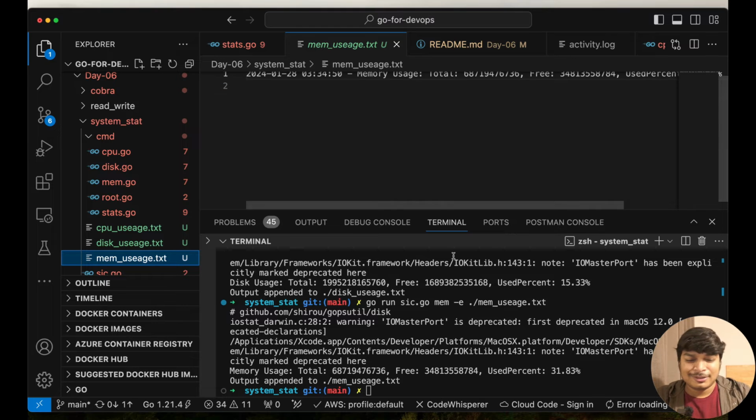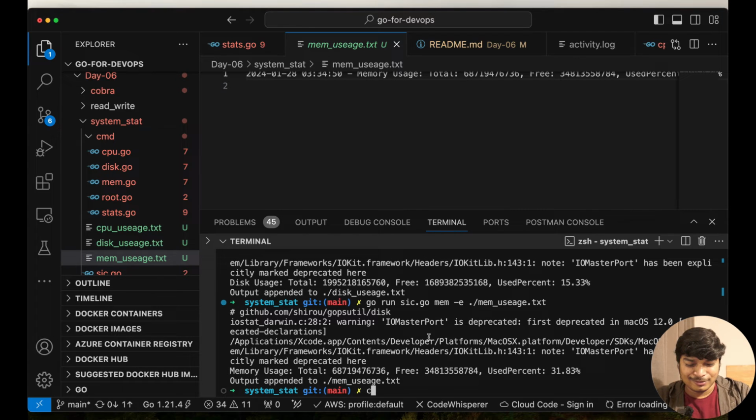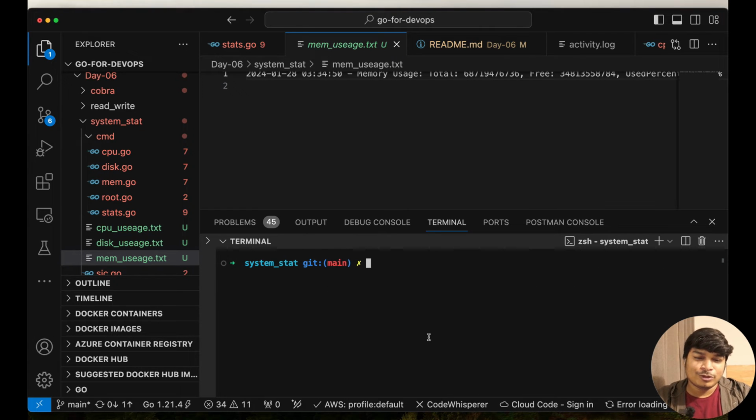Now you can ask me, Sandeep, this is not that great. For CPU you have to run again, for memory you have to run again, for disk. Why not we just run one command to get it all done? Of course, we are very flexible, we are programmers, we can develop anything. So for that reason, I have this particular file called stats.